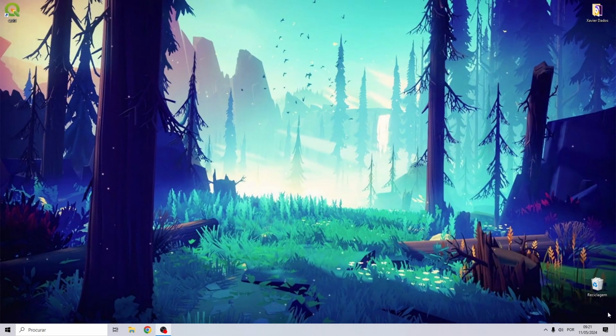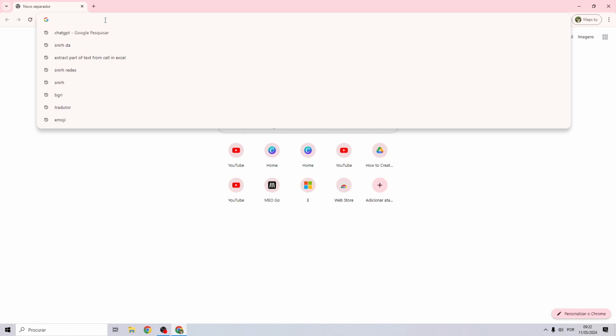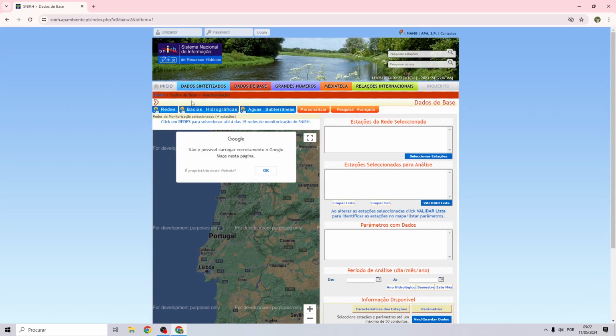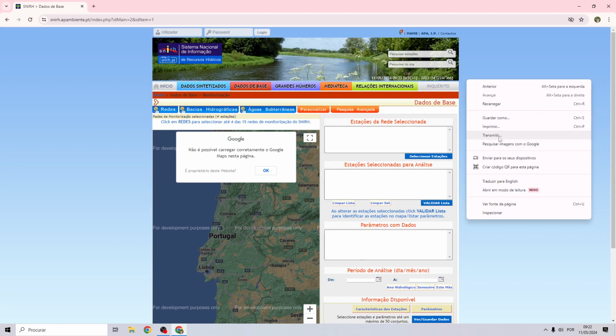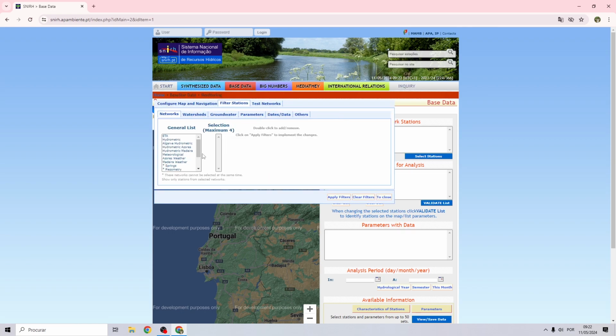So the first thing I'm going to need is the data. So for that I will go to my browser and I will type SNIR and go to this website. Now let me translate this page to English. Now we click right here on Networks. Then we search for Meteorological. Apply filters.